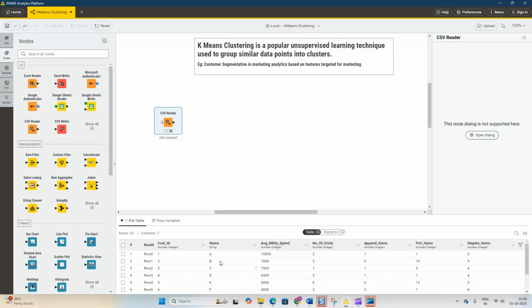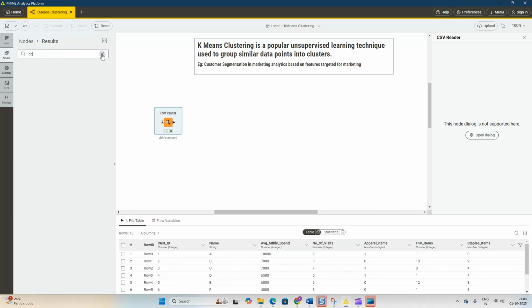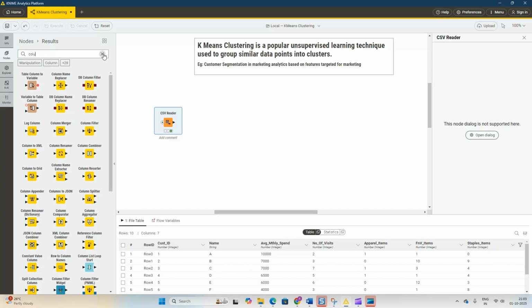As you see in the data set, the first thing is that k-means clustering works with numerical variables. Here we have a categorical variable, which is the name, and the name doesn't bring a lot of value into the clustering. So let us decide which variables we want to use for the clustering by filtering out the unused columns. For that we will use a column filter.